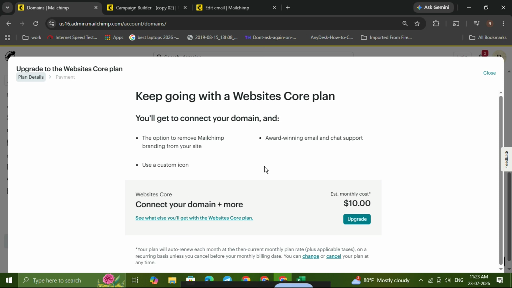Now, here's an important point. Some website domain features in MailChimp may require a paid plan. So if you see a message asking you to upgrade, don't worry. That just means the feature you're trying to use isn't included in the free plan. In that case, choose the plan that fits your needs, complete the upgrade, and then come back to the domain connection process so you can finish setup.